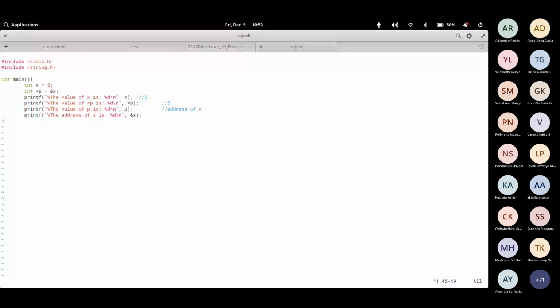So the last two values will be equal, and the first two values will be equal. So the first two statements will print 5. The next two statements will print the address of x. You can print the address of x either using ampersand x or p. When you do star p, it will dereference the address and print the value there. When you do ampersand x, it will give you the reference of x, or the address of x. Okay. Let's see.